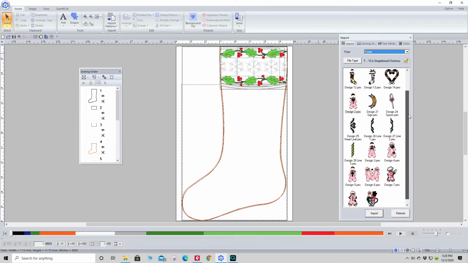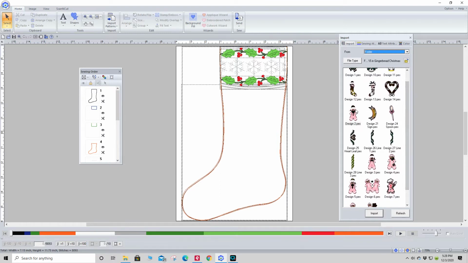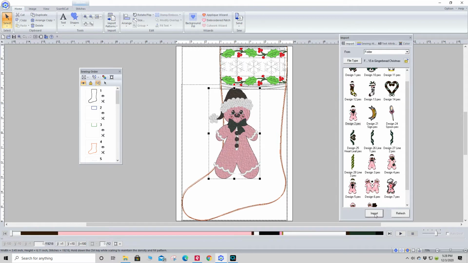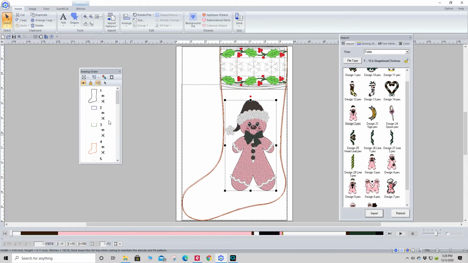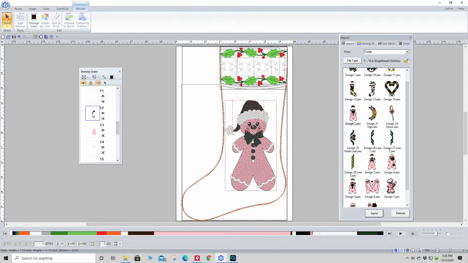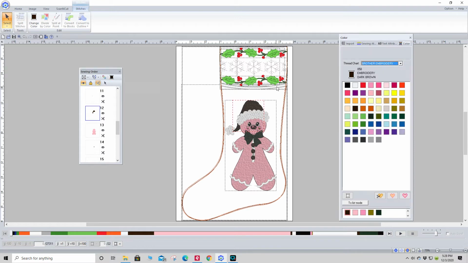I have some other Christmas designs. I'm going to try this one. So here's a little gingerbread man. I can scoot him over to where I want him. His colors are not at all desirable to me. So I'm going to go down here and change the color. I can go to this color spool here and choose red for his hat. His body's probably more of a brown.